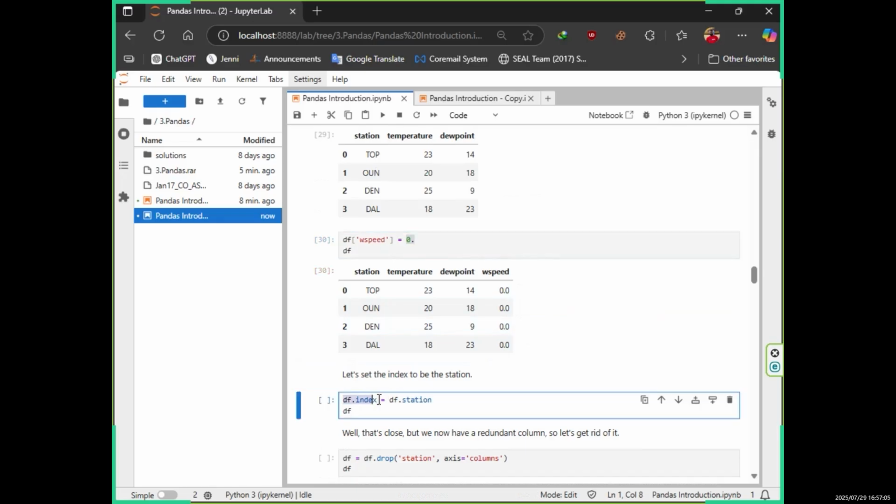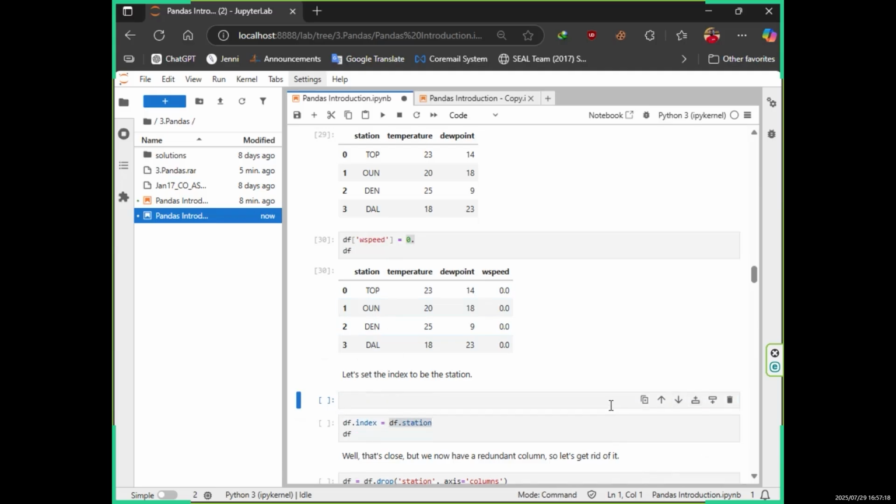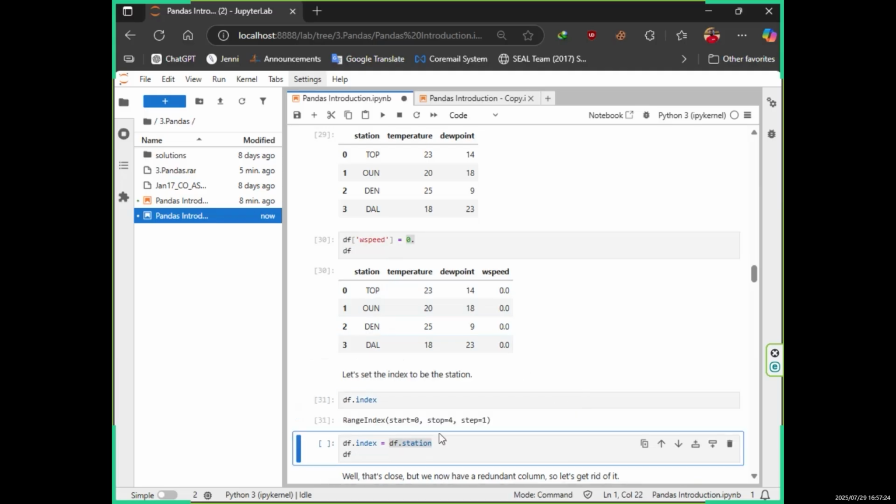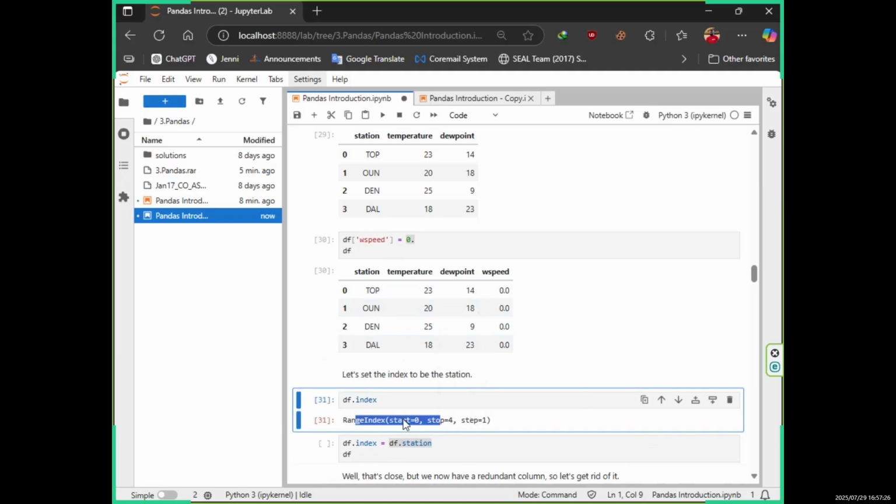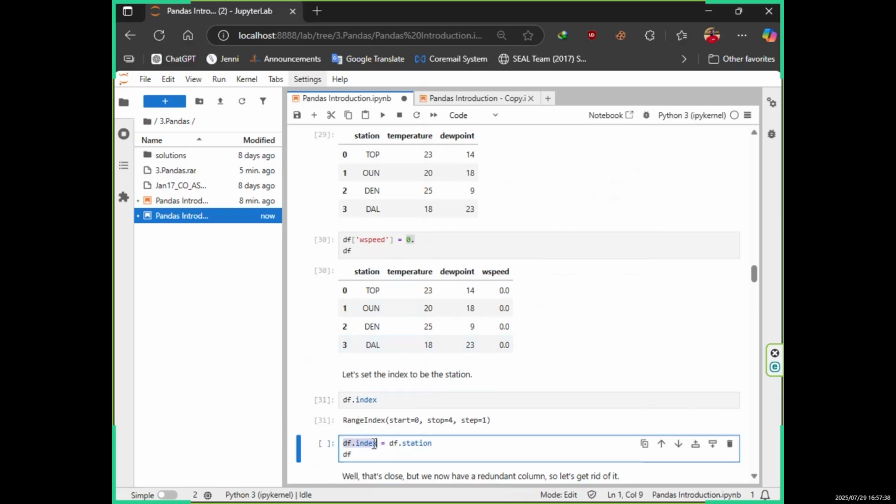If I type df.index, it is accessing the index of this data frame. And if I type df.station, it is accessing the station column. You can type these two separately. If I type df.index, it will print the index values. It starts from 0 and stops at 4, and the step is 1. That means 0, 1, 2, 3. And now I am saying df.index equals df.station, replace those values with these values.